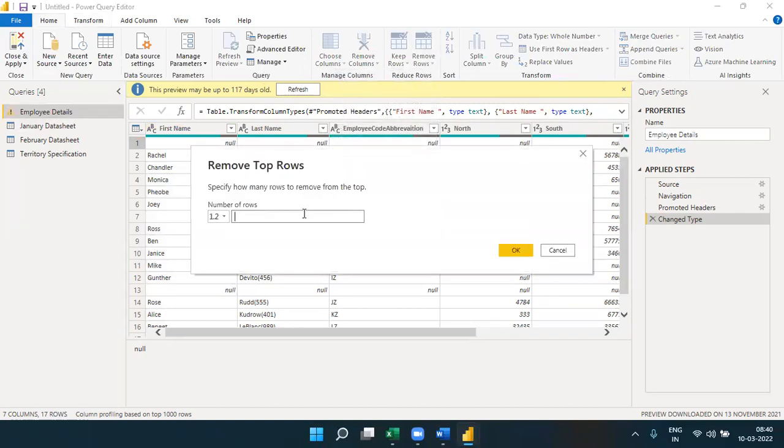You were saying that remove the first row. Simply, I was saying that you can always give an option in numbers for how many rows you want. I can say that okay, one row I want to remove.